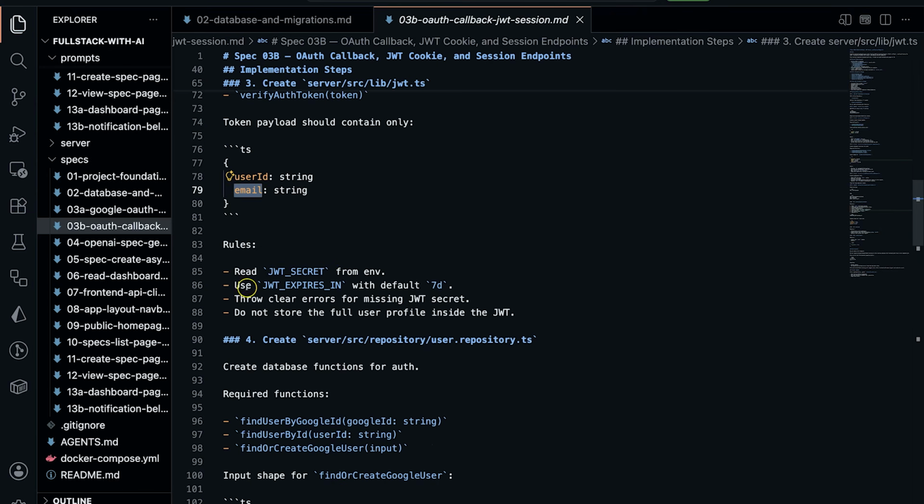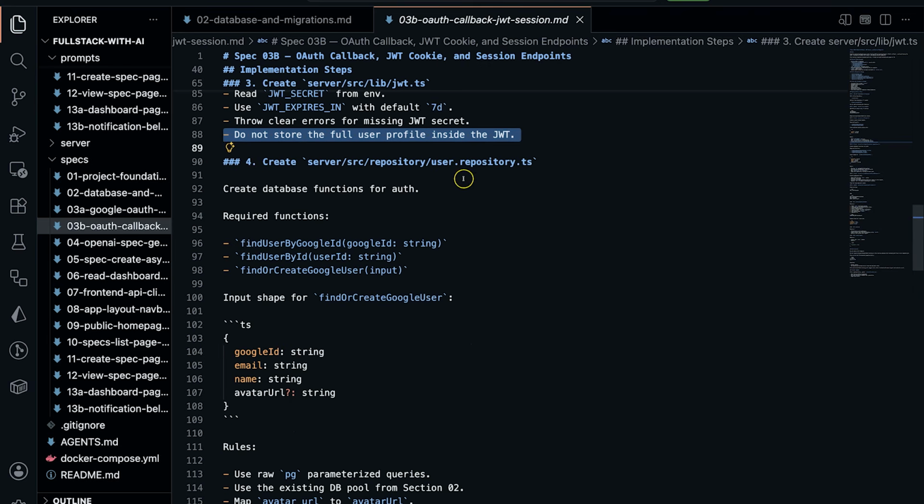Rules, please read this: use the default of 7 days, and throw clear errors, very important, so it handles errors properly. And do not store the full user profile inside the JWT, again extremely important. You have to understand this: whatever your Google user profile contains, you are not going to put each and everything into your token. Next, create the user repository. So what is this going to do?